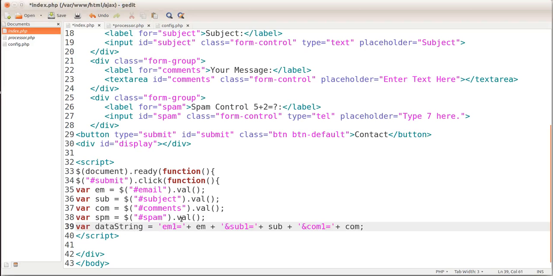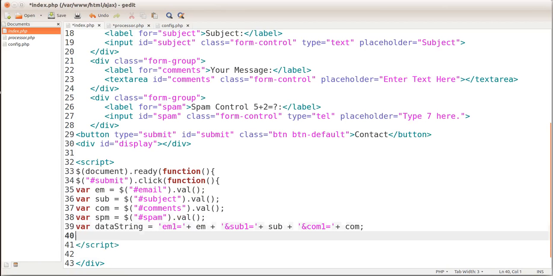And what's going on here is we're taking EM and we're storing it in a post variable called EM1. We're taking sub and storing it into a post variable of sub1. We're taking com and storing it into a post variable of com1. Now notice we didn't do SPM. We got the value of SPM here, but we're going to do something different with that. We're going to check it client side, right on the page. We're not going to submit it to any PHP.